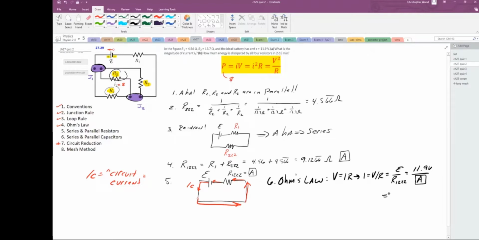So this is my current, 11.9 divided by A, 1.3 and some change. 1.303 amperes. Let's put that in memory location B.